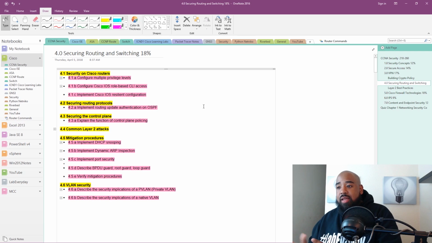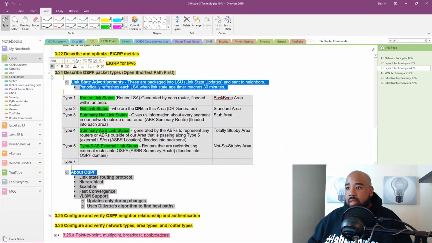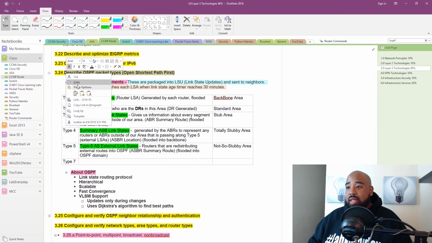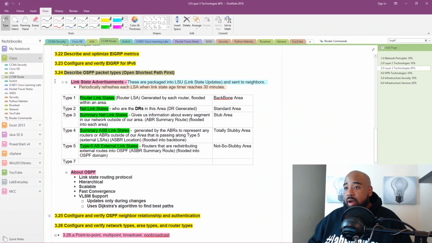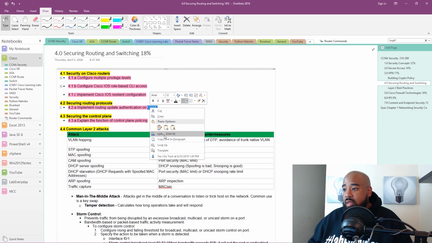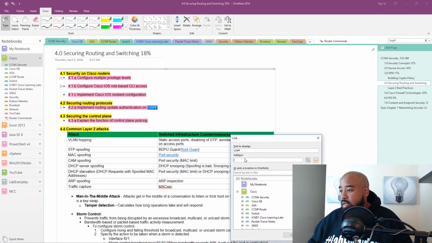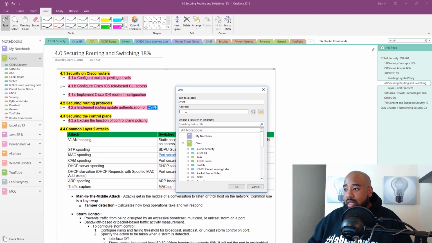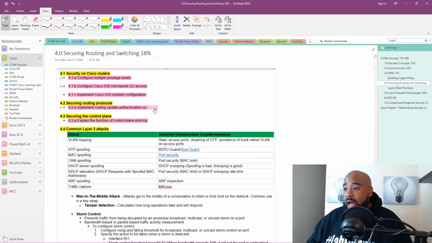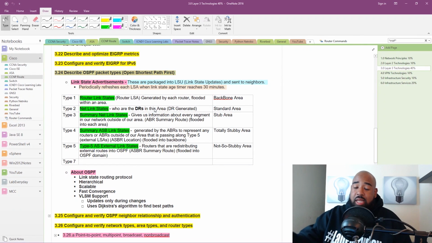So let's take it a step further. Let's say I want to copy the link to this paragraph. I copy the link to this paragraph, go back to CCNA security, and then if we have this OSPF here, if I want to link, I just click link. Now when I paste the address from where I just copied it, click copy. Now I have a hyperlink, and when I click it, it'll take me to the CCNP route section.